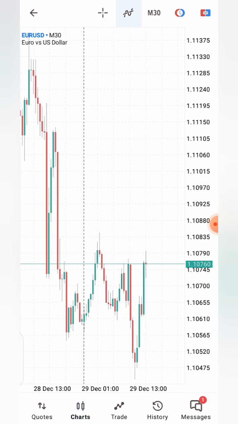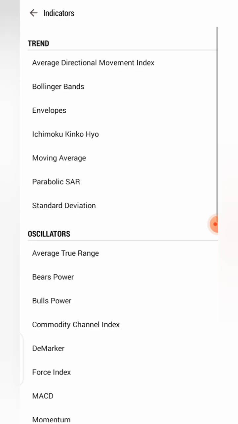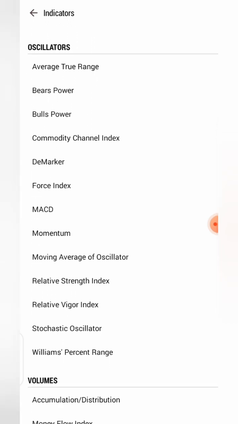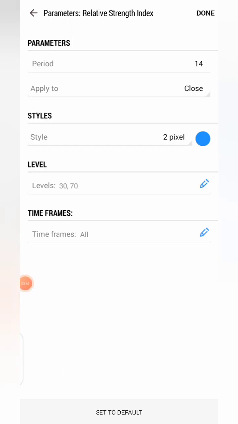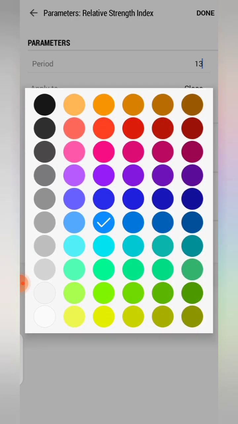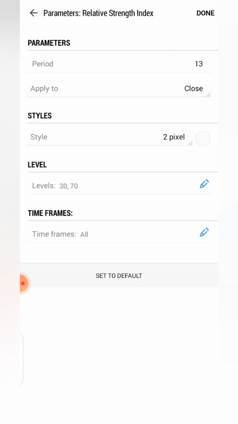When I go to the indicator home page, I click on the main chart. On the main chart here, we are going to look for the relative strength index, and here it is right here. When I tap on the relative strength index, the next thing I'm going to do is change the period. I'm going to change the period to 13. Then I'm going to make the style white, the pixel 1.